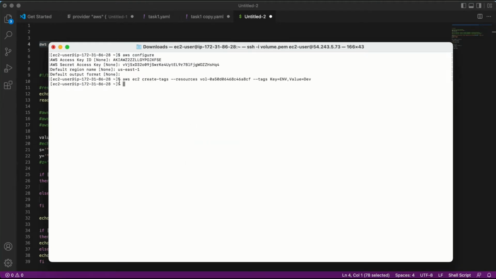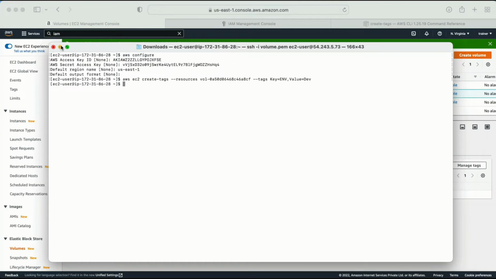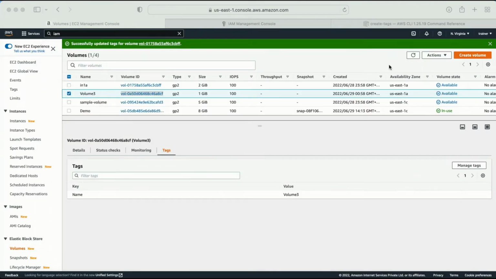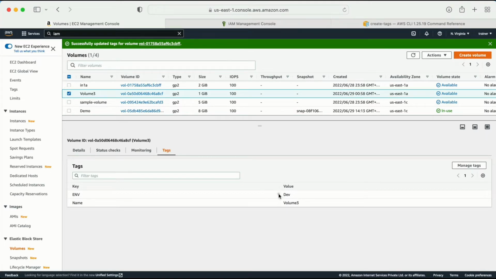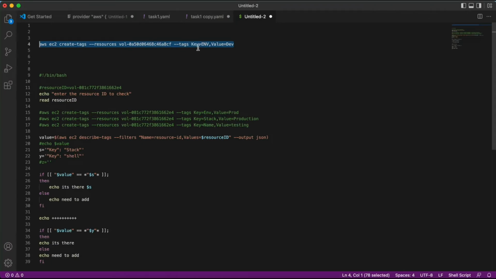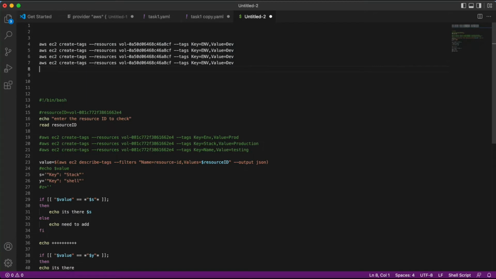Okay, now we are not getting any success message or anything. That's okay. Let me go to my AWS console and verify whether the tag value is updated or not. Let me refresh this. Yes, we have the tag value updated from the AWS CLI. The same thing I can do for the rest of the volumes as well. I need to copy this, update the volume ID or resource ID information here, and after that the tag is attached to all the resources.